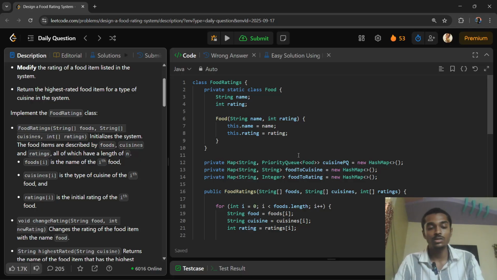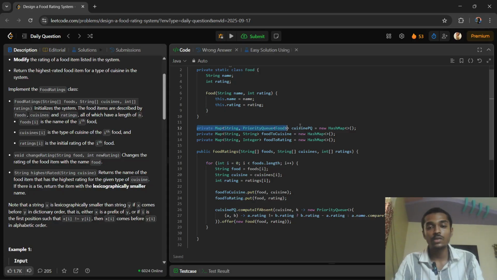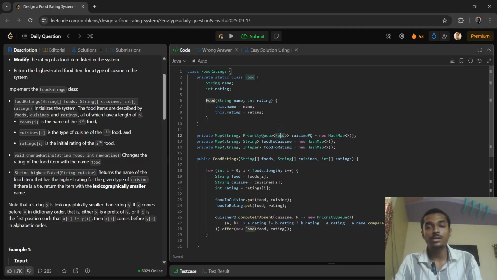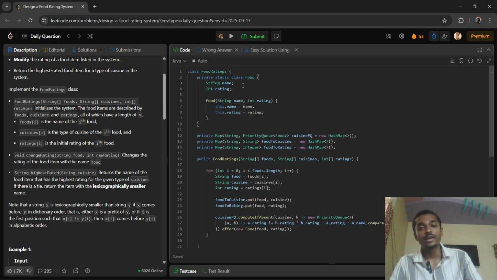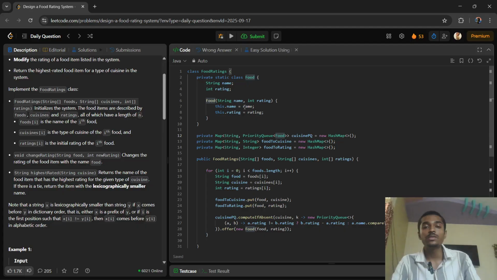So this is the code, let me shrink it. We have to create three maps. The first is the map of cuisine to food, where food is nothing but name and rating. We have to sort the food according to its rating, and if the rating is the same, we sort it according to the name. So the first map is of string and priority queue of food, and food has two elements, name and rating.